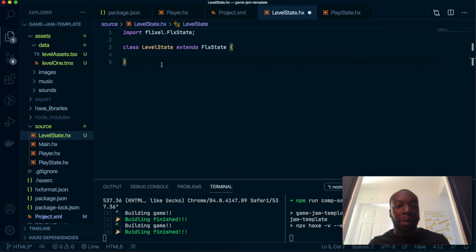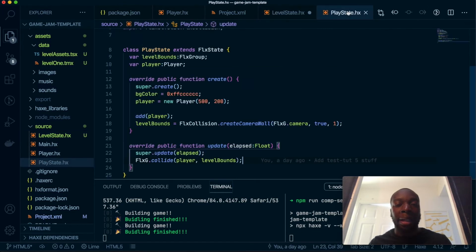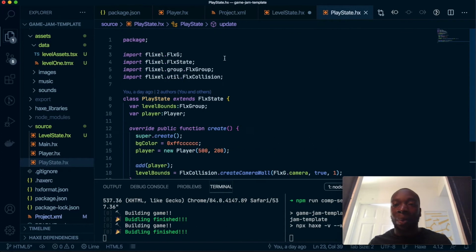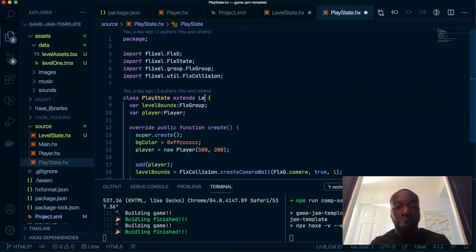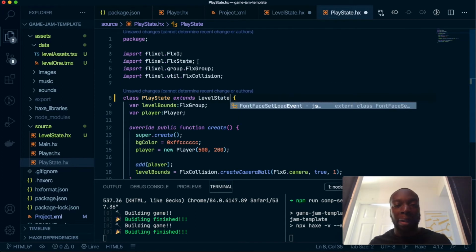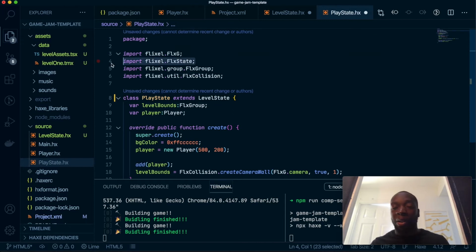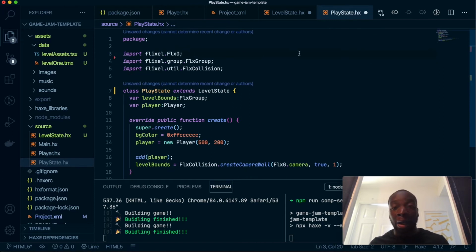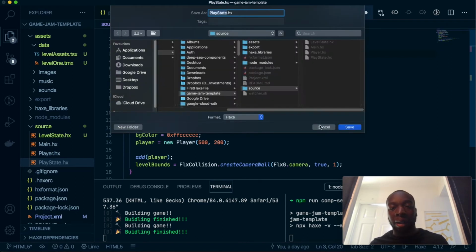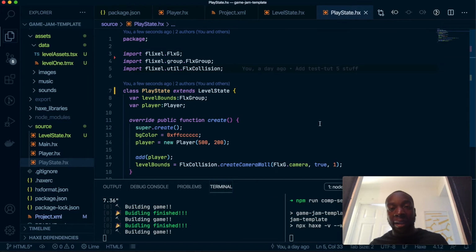Right, so we've got this boilerplate in place, and in the PlayState, instead of extending from FlxState, we're going to extend from LevelState. And we can get rid of this. A quick trick if you're using VS Code to save multiple files at once: on Mac, hit Option Command S, and it'll save multiple files at once. This is helpful if the game is building over and over again. We don't want to save files individually.